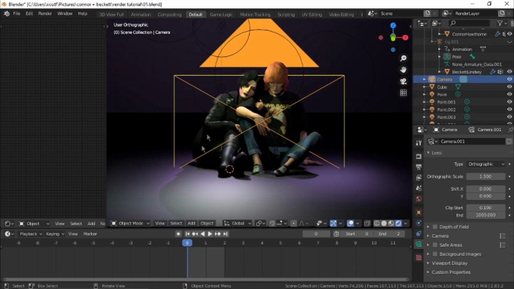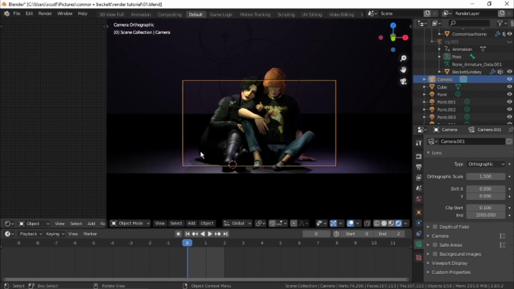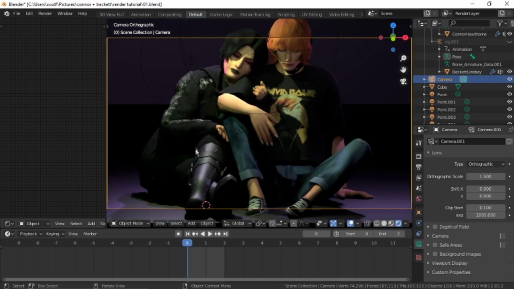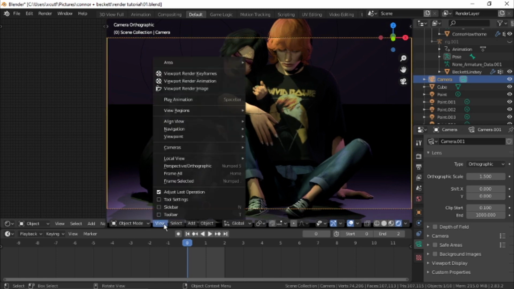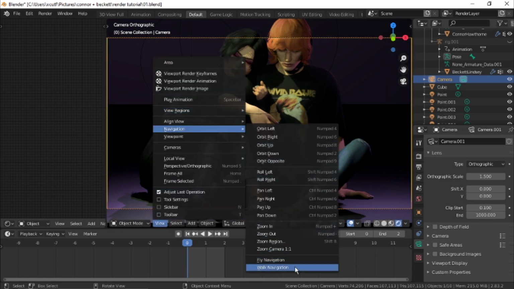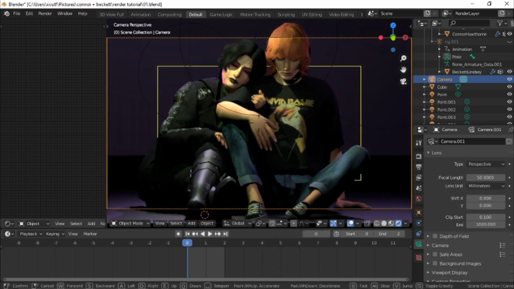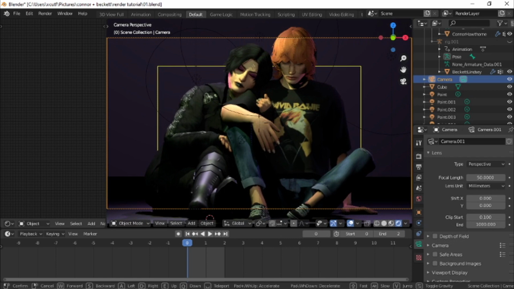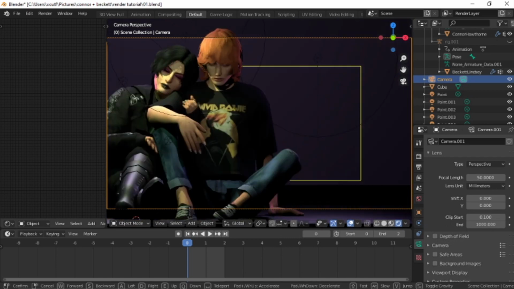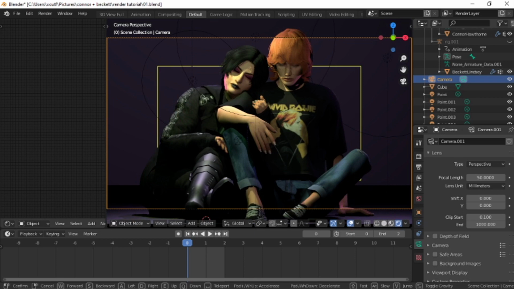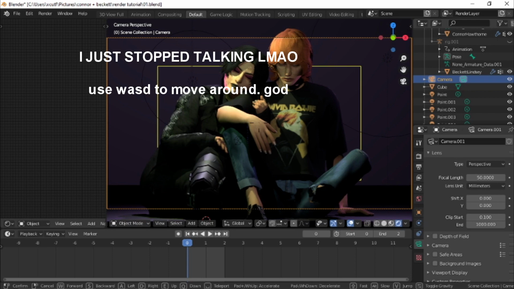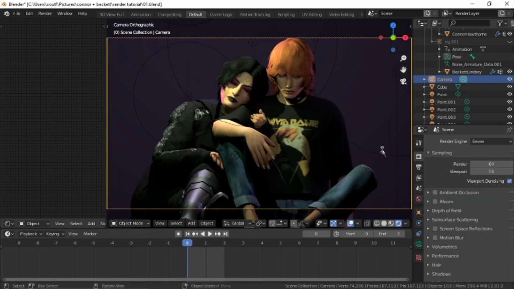So here's something I think you'll like. I'm going to hit 0 to go into camera mode, and then I'm going to hit Home so that it fills the entire screen. And then you can go to View, Navigation, Walk Navigation, and then you've got like a tab mode basically. You can use your arrow keys left and right to move, and then the up and down arrow keys are going to be zoom, and you can just use WASD. Alright, I think I like where that is.